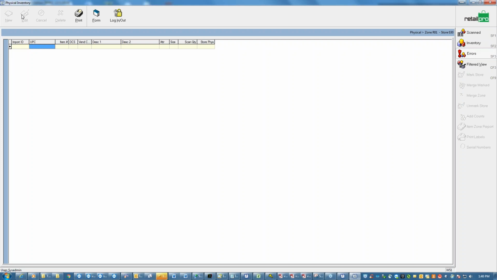You can actually edit this. You can click the edit button right here, and you can type an item number right into the screen. If you know what Retail Pro item number that 9979 should have been, you type that item number there, it knows how many you scanned, you save it, and your errors are resolved.